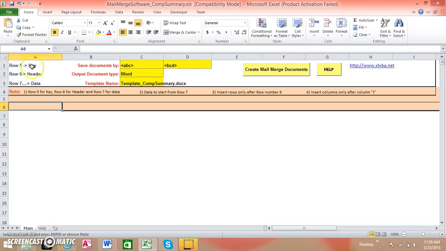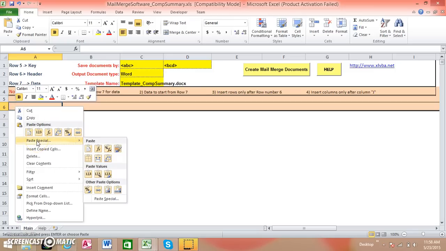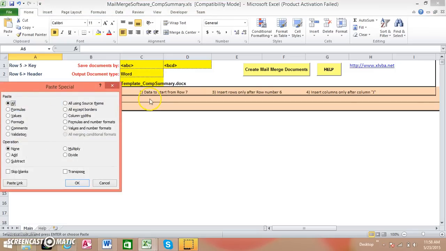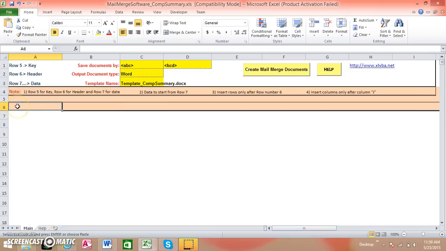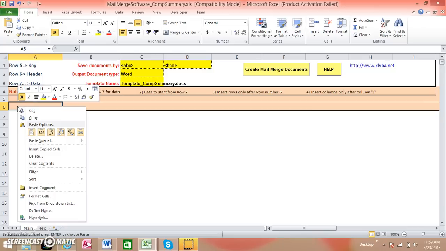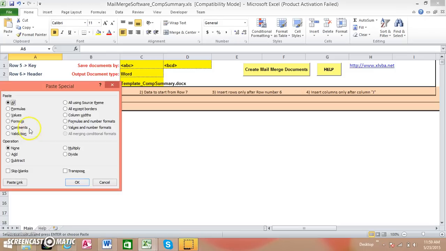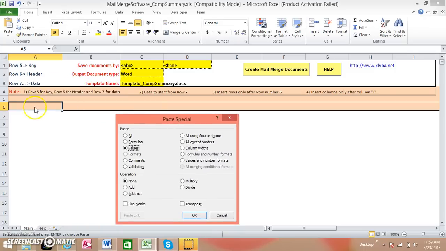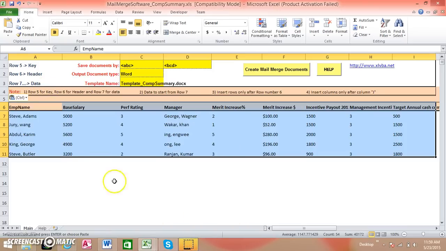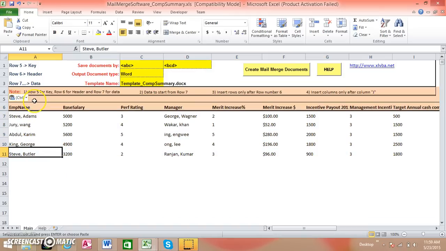What I do now is, row number 6 must be the header, and row number 7 onwards is the data. So I'll copy it here, paste special. You can click on this cell, right-click on this row A6, click on paste special, select values. I'm only pasting values just to retain this format in the background, and click on OK. Now we have all the data from the data file in this tool.